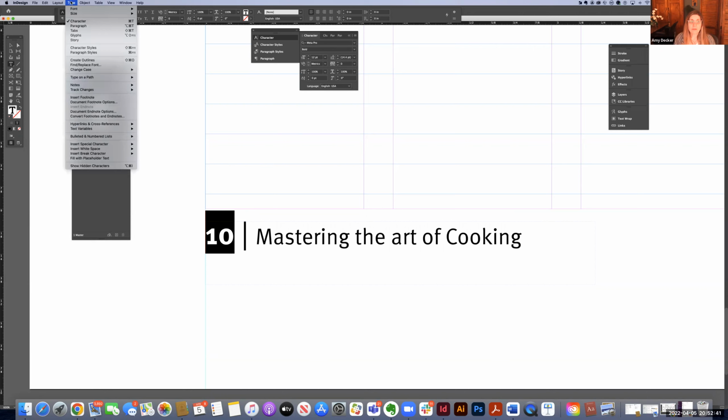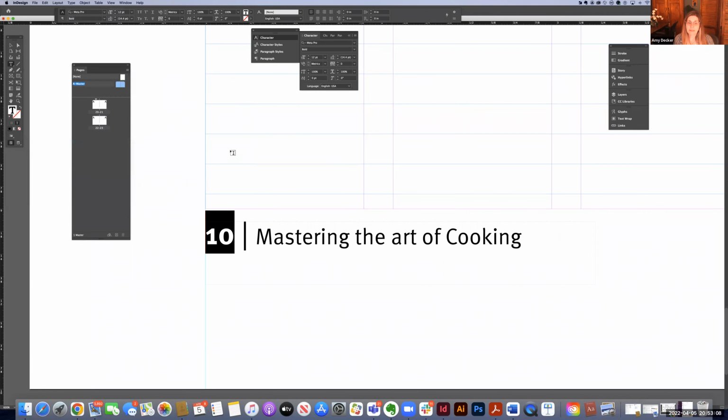I'm going to select just the number. I'm going to go up to the type tab. I'm going to go down to insert special characters, markers, current page number. So I'm in the type tab. I'm going to insert special character, markers, current page number. And then I'm going to select it.